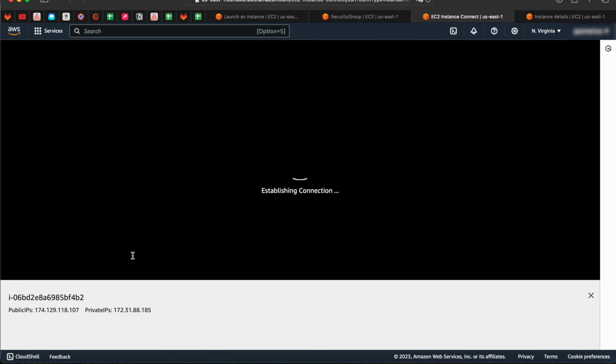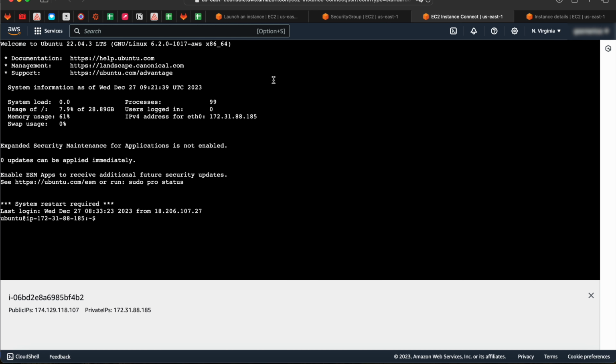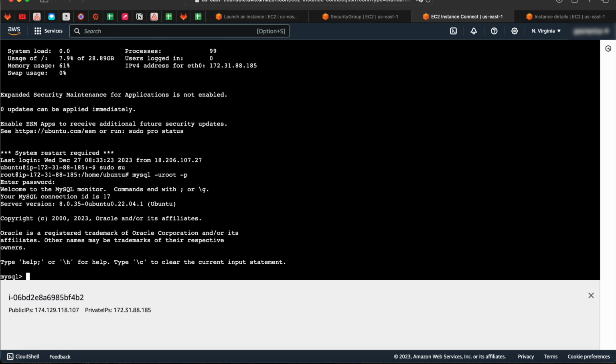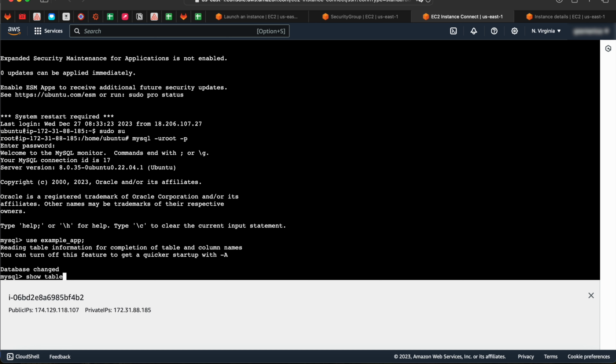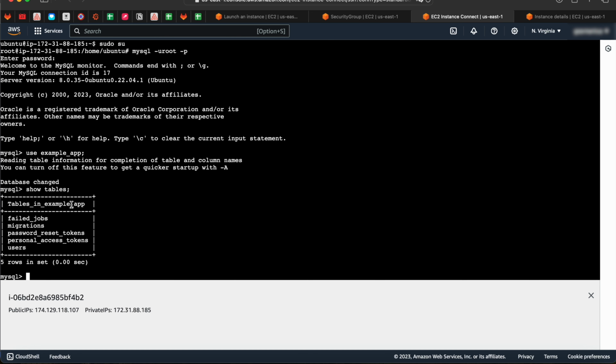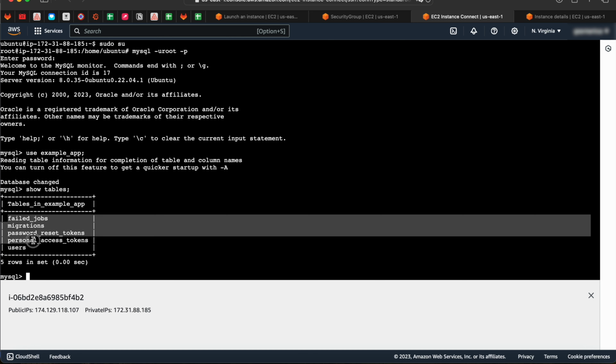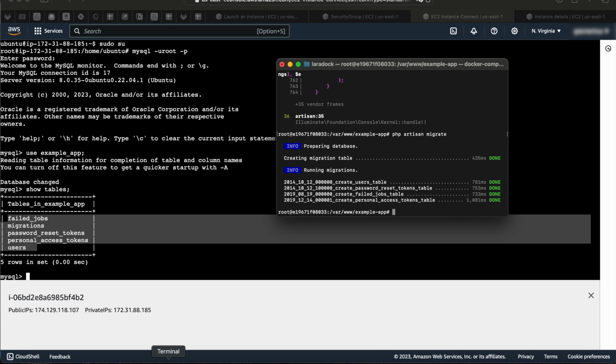Let's connect to our remote server and check that the tables have been created in our database. Whoop! The magic is here, all the tables are in place, the connection is working.